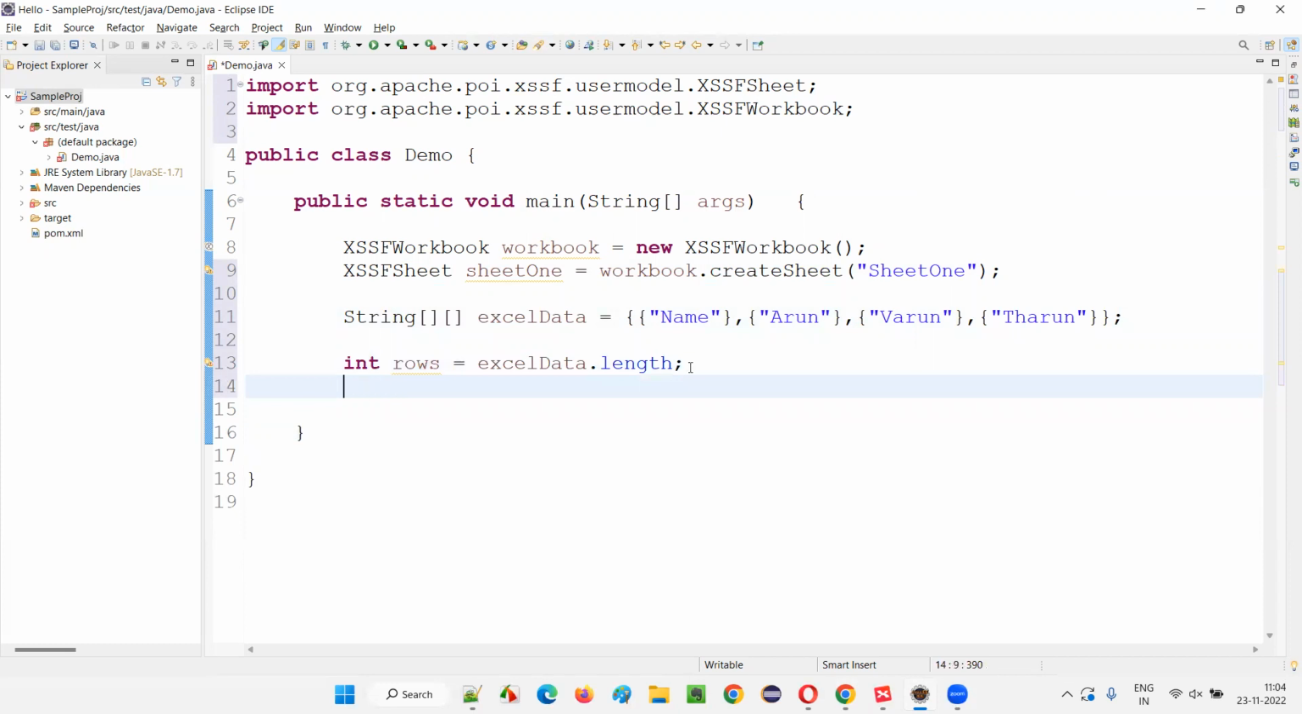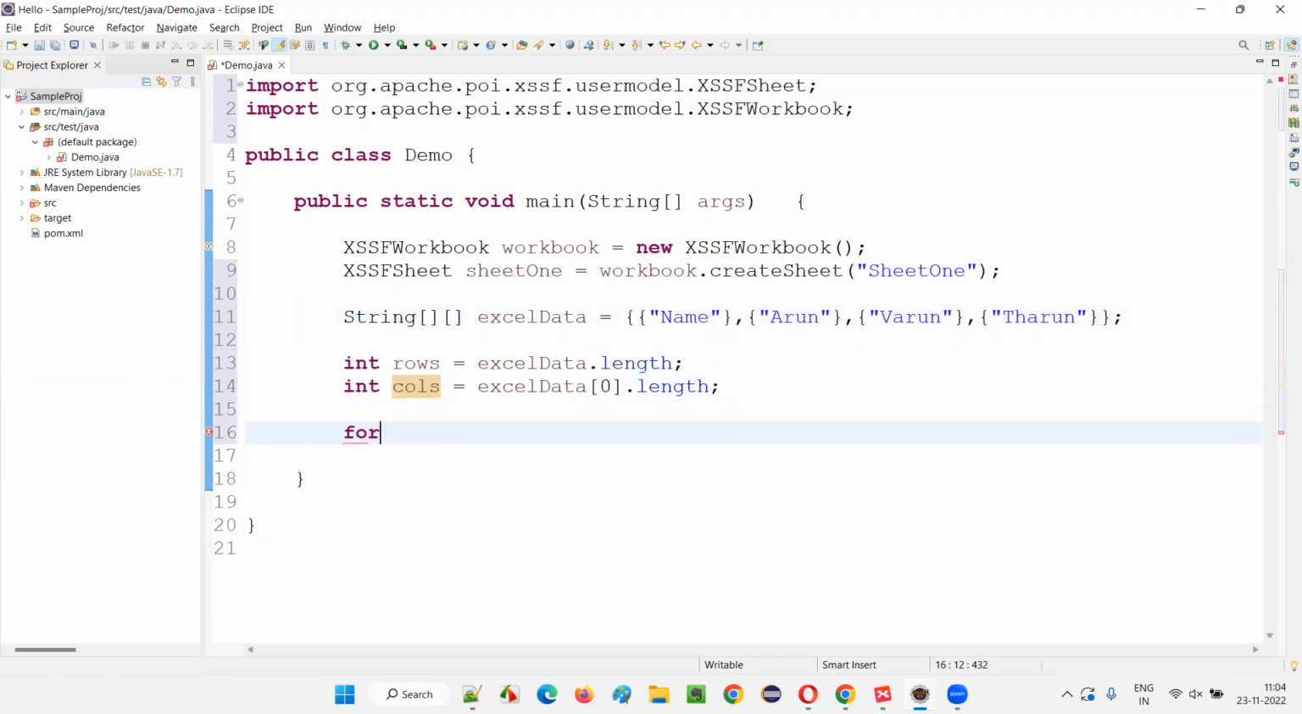And in a similar manner, I say int columns is equal to Excel data of 0 or 1 or whatever you want to give. 0 means first row dot length. Okay, how many elements are in this first row? Only 1. So columns will be 1 only. Now I'll write the for loop. Okay, in the previous session only I covered this logic, okay? So I'm just going a bit faster. Okay, not too fast, but a bit faster.